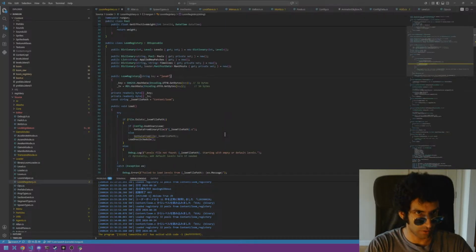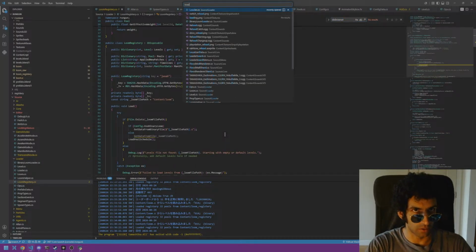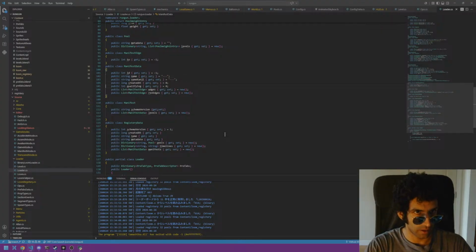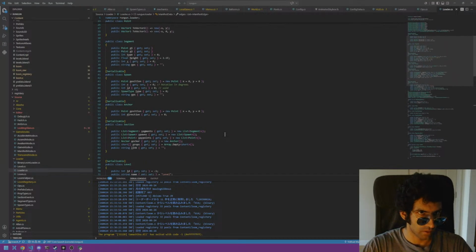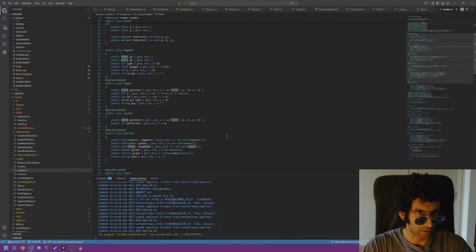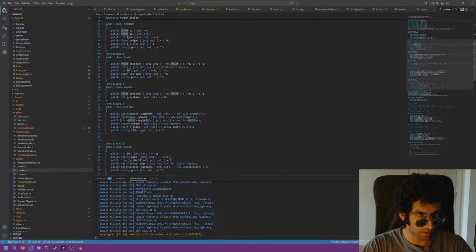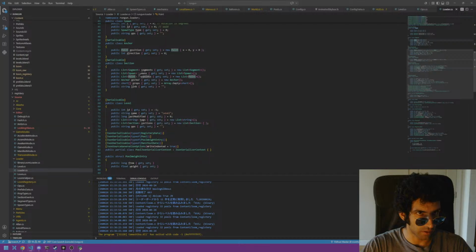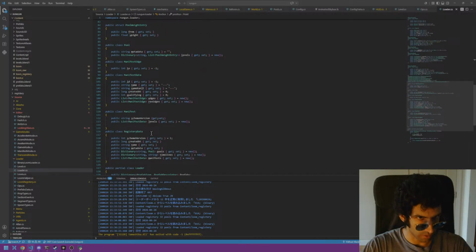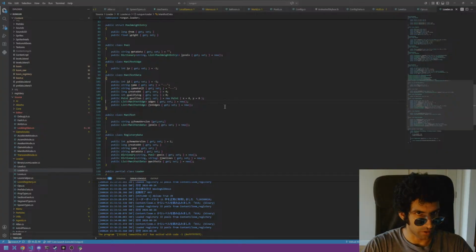Loom registry, sorry, loader edges, point. I think a point would be good. List point. This should work, I think. Manifest data position.